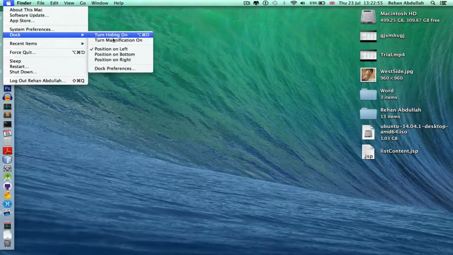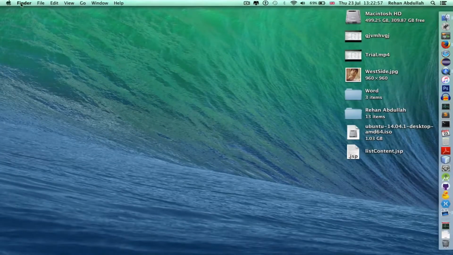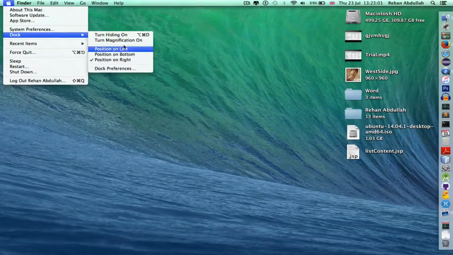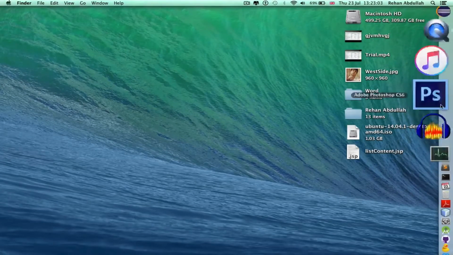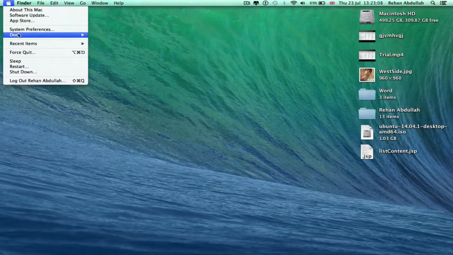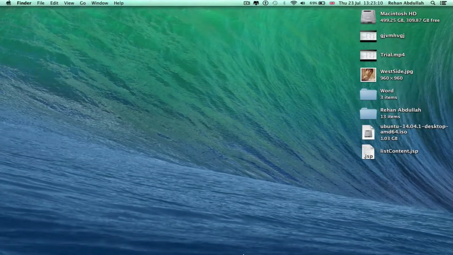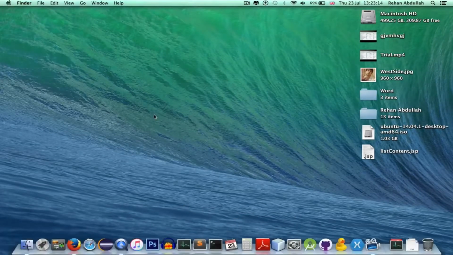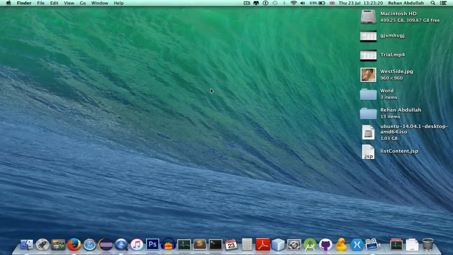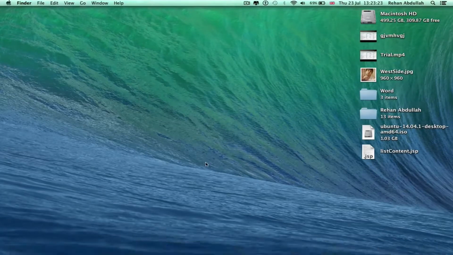So if I go to put it on the right, dock, magnification on, hide the dock. Let's put it back on the bottom. There you go. If I get rid of hiding, but now I want to revert all this back to normal. Magnification off, hide the dock. The reason why I hide the dock is because I lose pixels if I keep the dock.